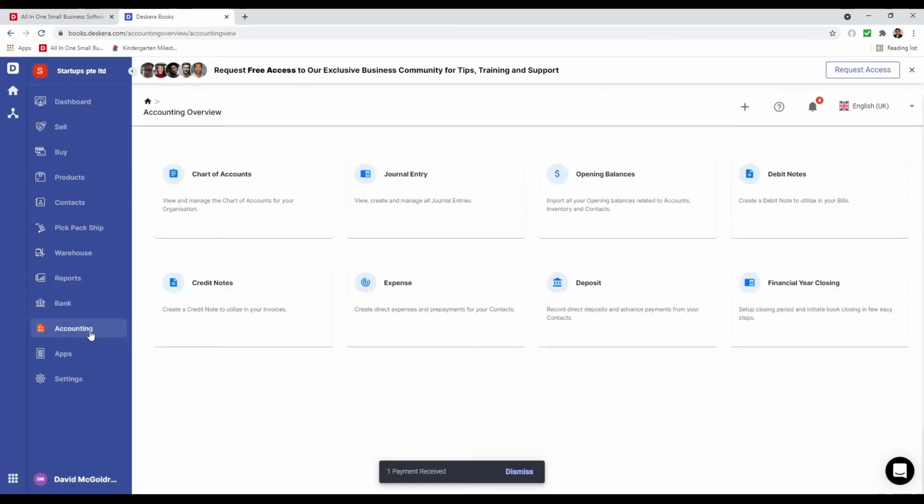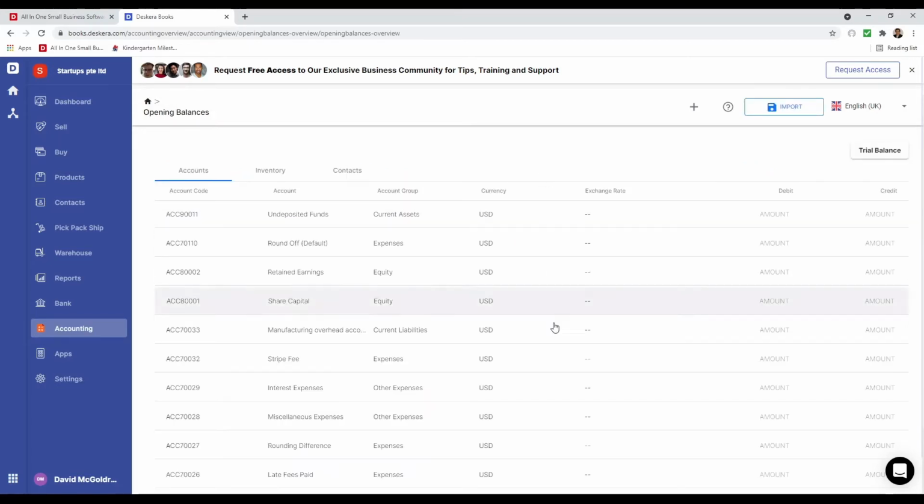Next, we're going to go to accounting. Inside here is your chart of accounts. So this is where you can enter your chart of accounts. This is where you can make journal entries and bank transfers. This is your opening balance. So this is where you can see all your chart of accounts and you input your openings.